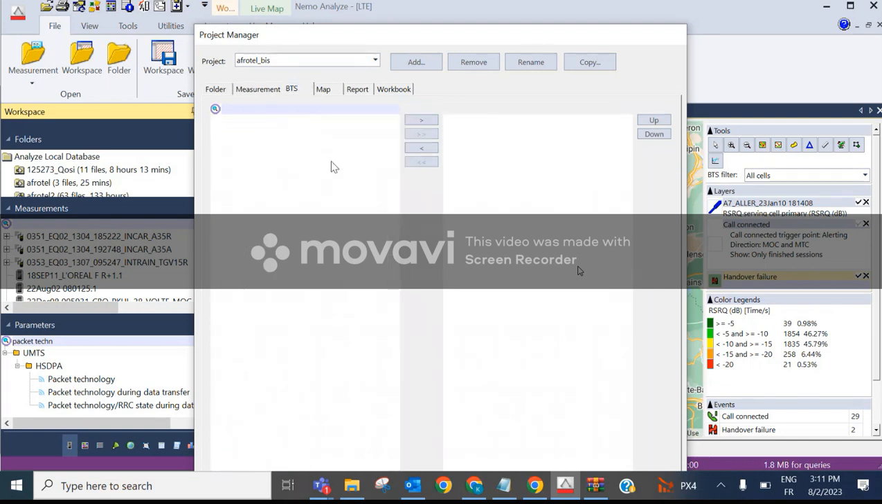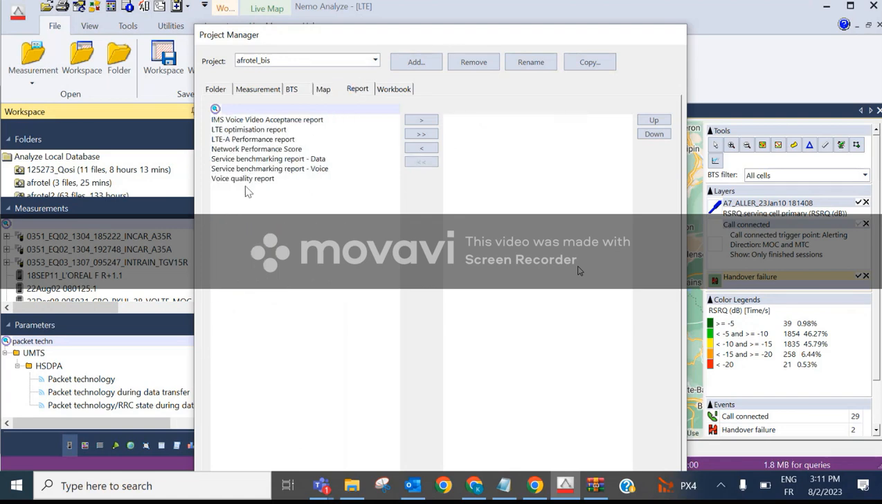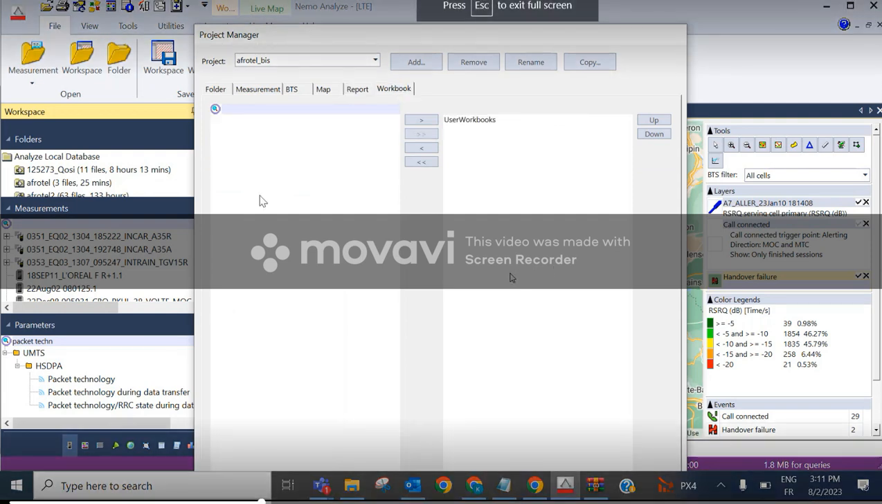Then I can also select the BTS file I need. Same for the maps. I can select. This is only for indoor measurements. Otherwise, we will use the OpenStreetMap. I can also select few reports and workbooks. I have already one selected here.